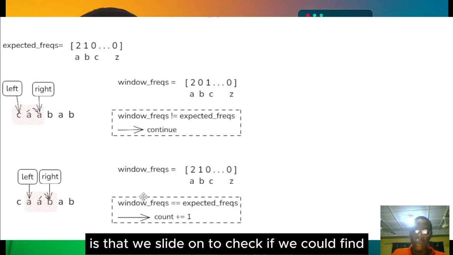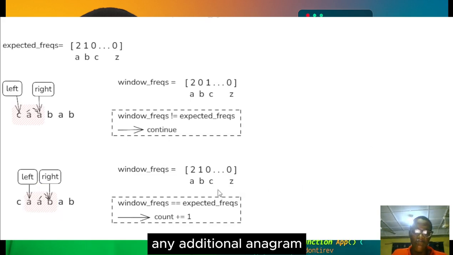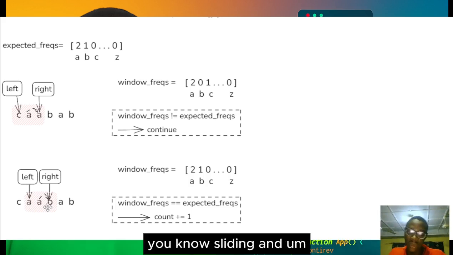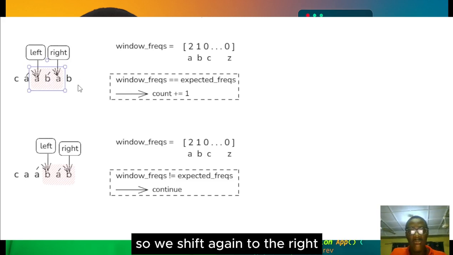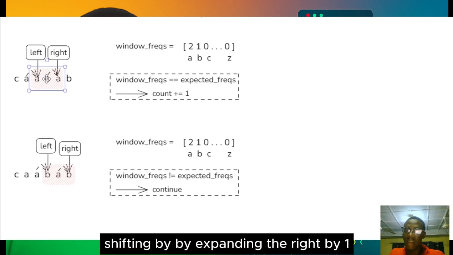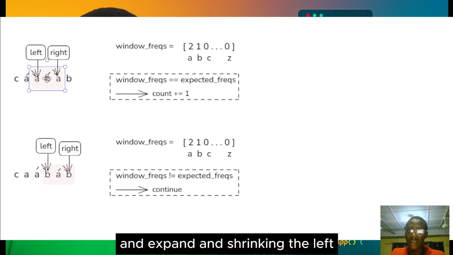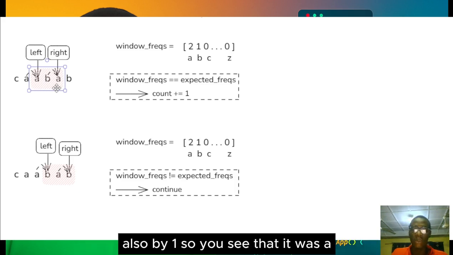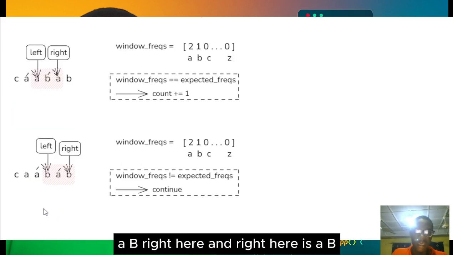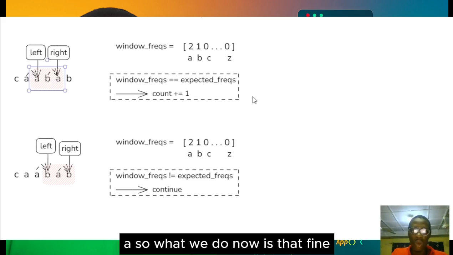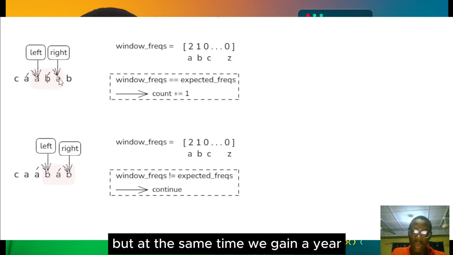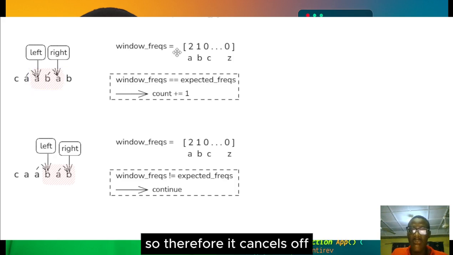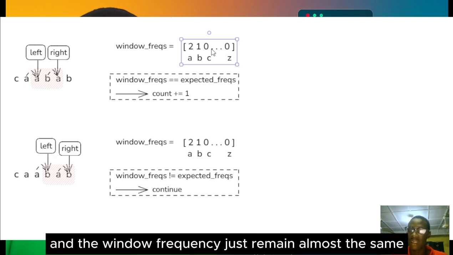So what we do again is that we slide on to check if we could find any additional anagram, and what that means is that we'll be sliding, and we are going to appear right here. So we shift again to the right, expanding the right by 1 and shrinking the window by moving the left also by 1. So we see that it was AAB right here, and right here is ABA. So what we do now is that, in the process of shifting we lose A, so we're going to be reducing A by 1, but at the same time we gain A here, so it cancels off and the window frequency just remains almost the same, just like before.